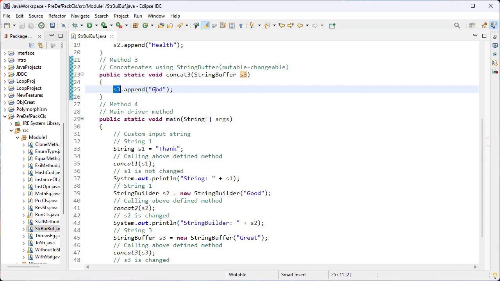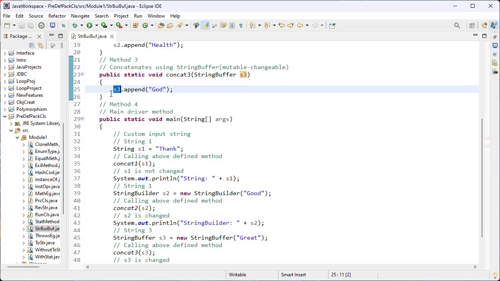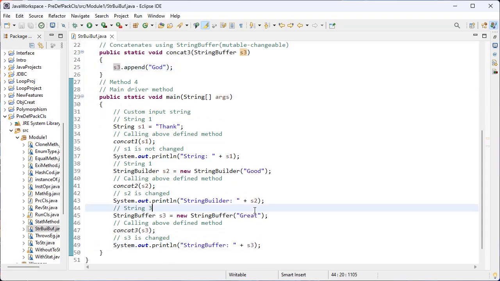So great God. Now the value of S3 is what? Great God. And the control again jumps back from the 26th line to the 49th line. Here that value will be printed on our console. I hope you all understood about the differences between the StringBuffer and StringBuilder.